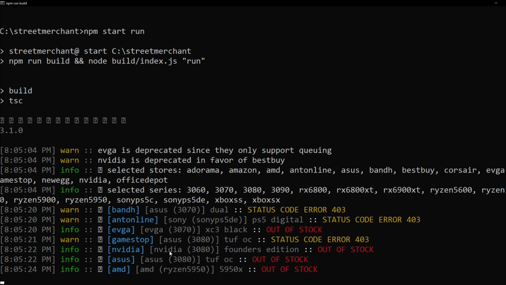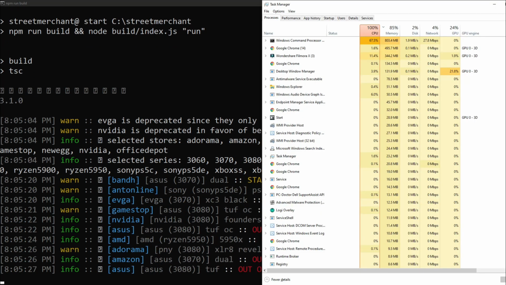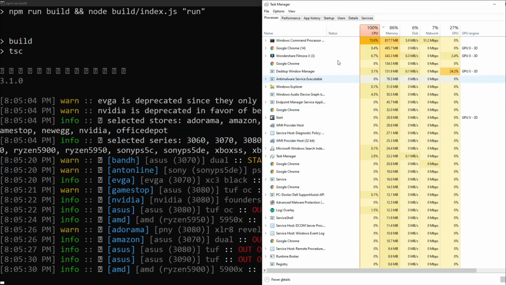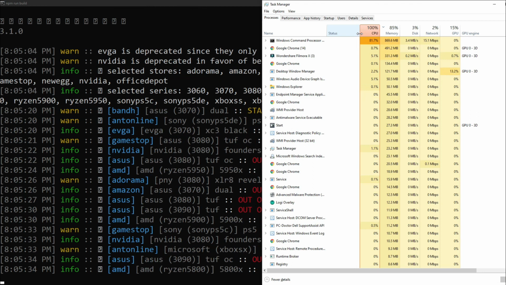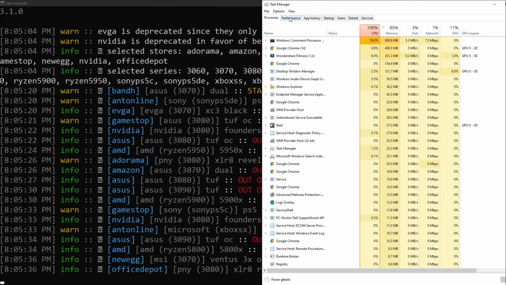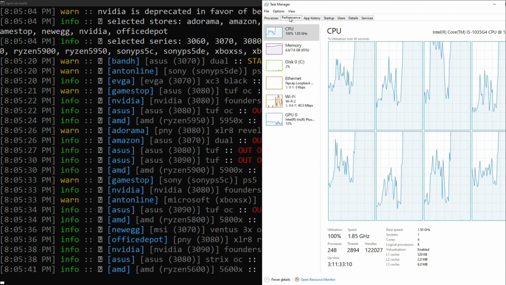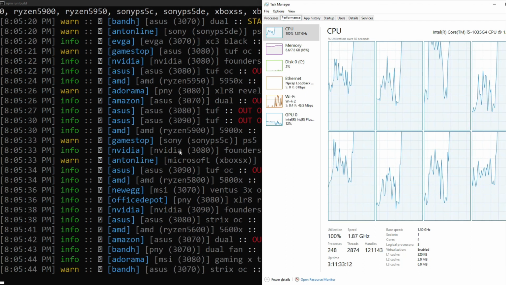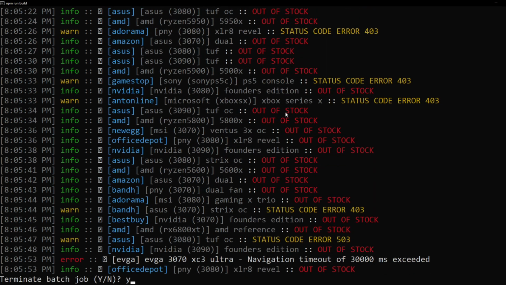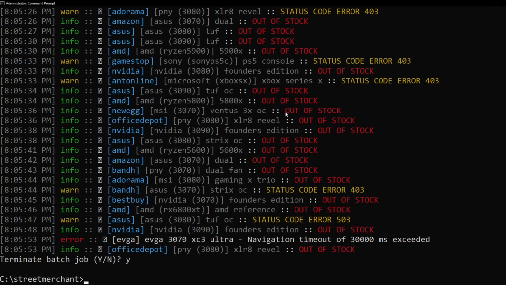All right, so now it is running, and let's take a look at the CPU utilization. You can see here it is literally hammering the snot out of this 10th generation i5-1035G4 processor. But there we go, there we have it. Now to stop it, all you do is hold down Control and then press the letter C a couple of times, and then when it pops up asking if you want to terminate the batch job, you just hit Y for yes.